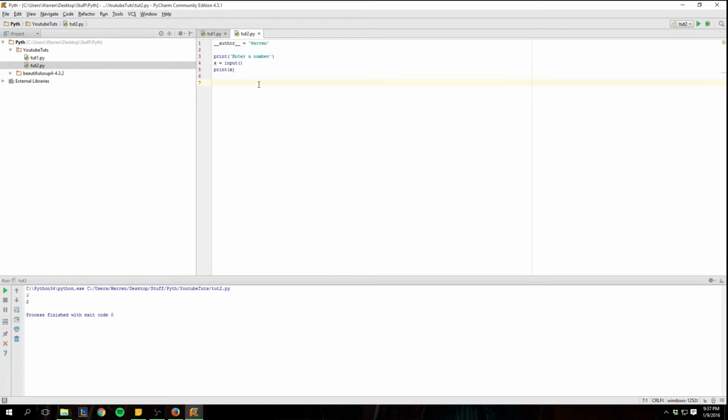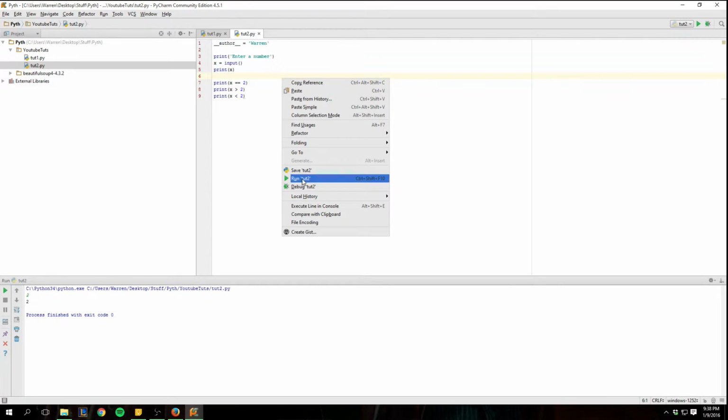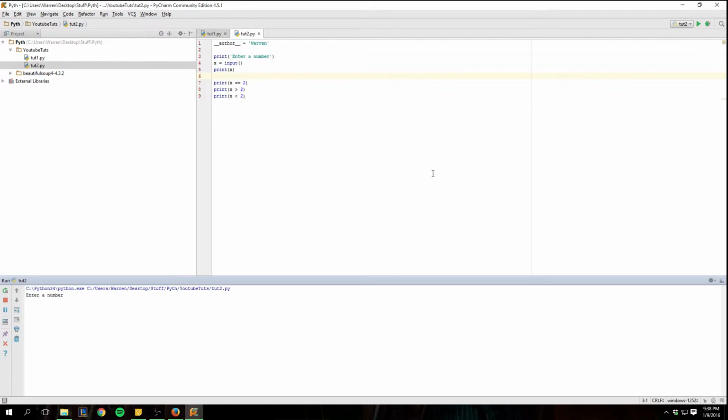Next, for the conditions, I know you can do conditions in print, sorry, of course you can do them in if statements. So just print x is greater than 2, and print x is less than 2. So for all of this, we go ahead and click run here, enter in the number. We'll actually put in 2, and we'll see.